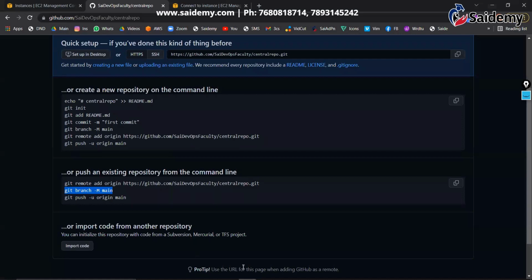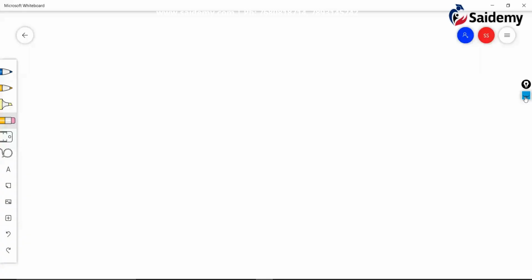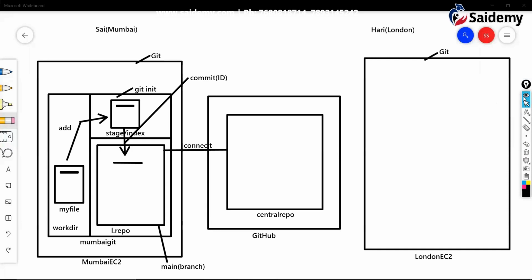Then we have to push. See this code. We have to push. Okay, this is what we call push.